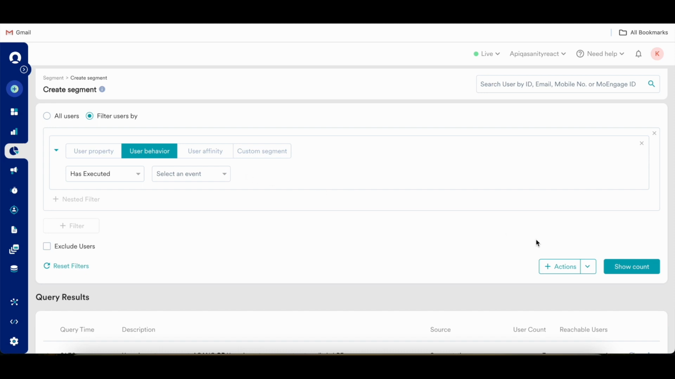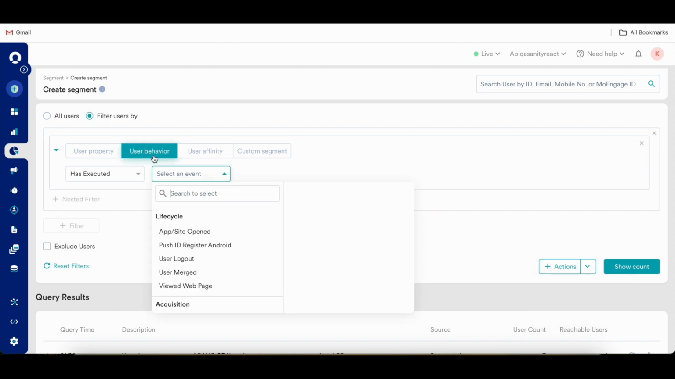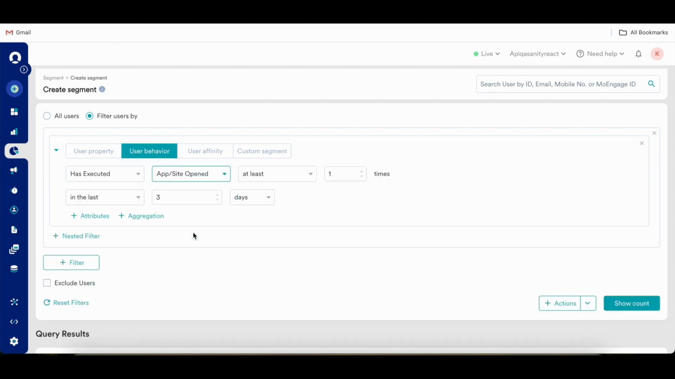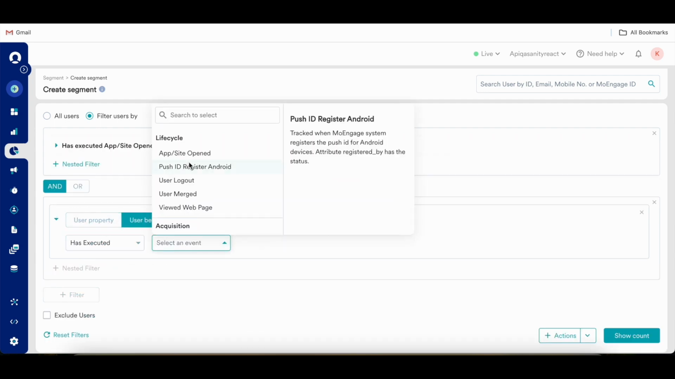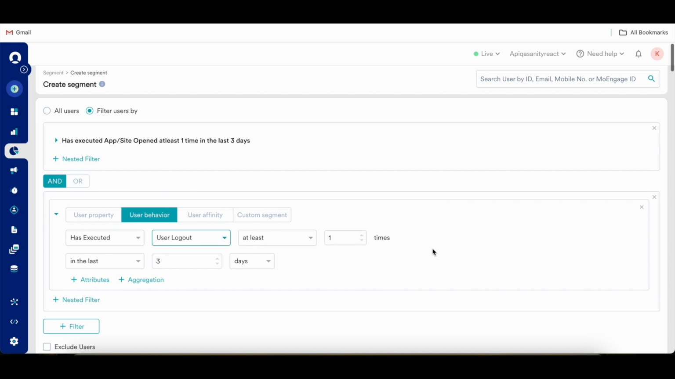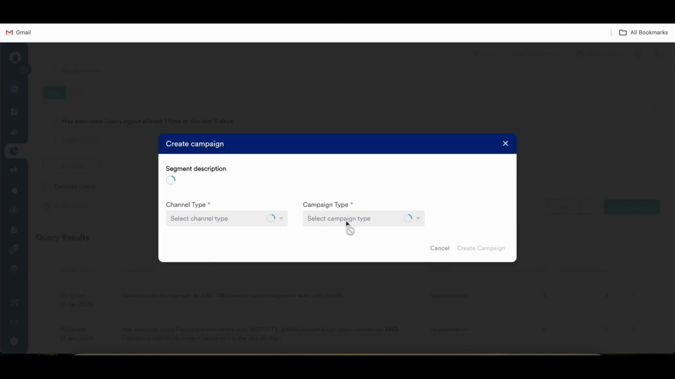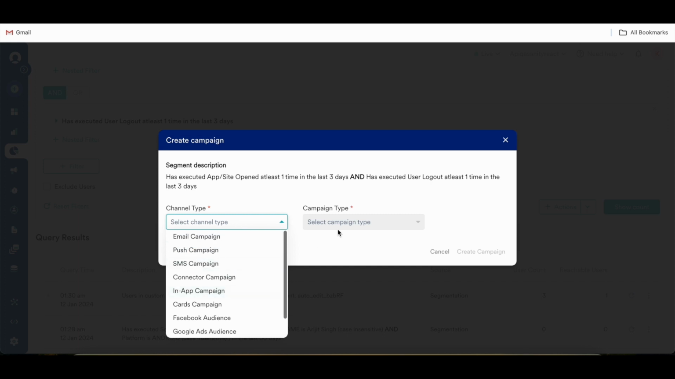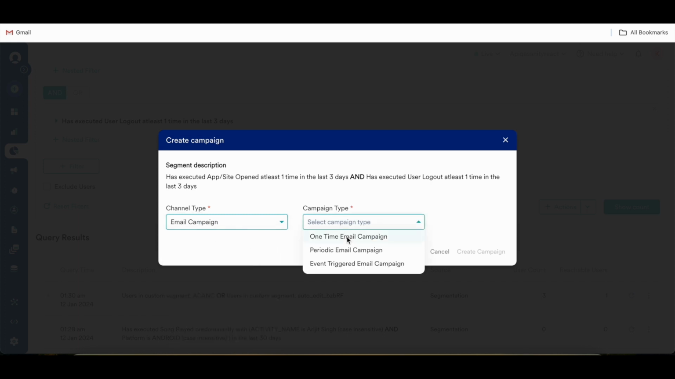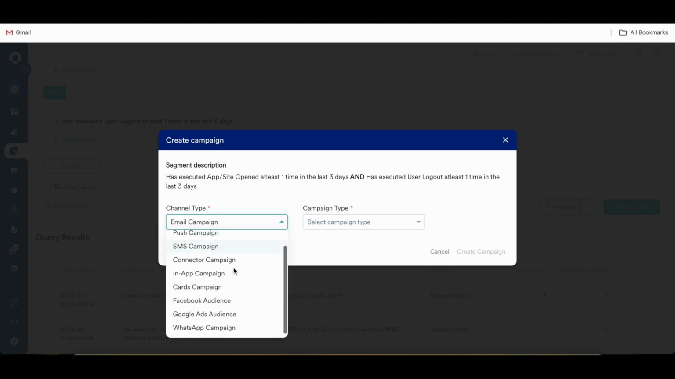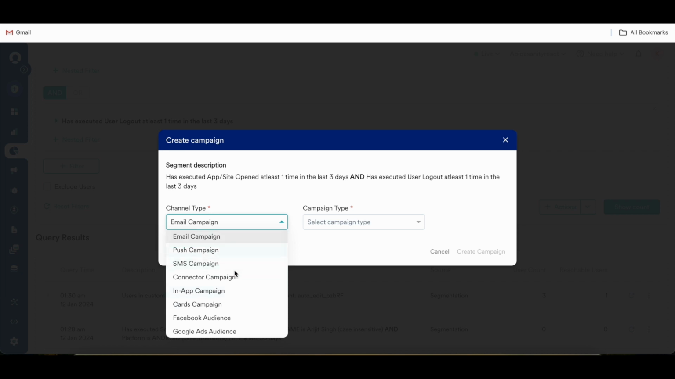And the last part is how you take actions on the queries that you have created using all these filters. So let's say I create a query using a few of the filters, and now I want to take some actions. I can either create a campaign out of it, analyze the segment, or create a custom segment out of it. If I click on create campaigns, I can choose the different types of channels available here, and also select the campaign type. In the campaign types, there are different categories like one-time email campaign, periodic email campaign, event-triggered email campaign. Similarly, there are different campaign types for the other channels.